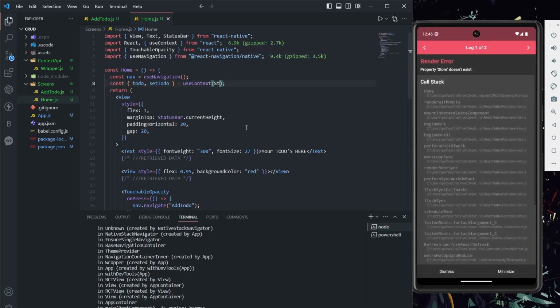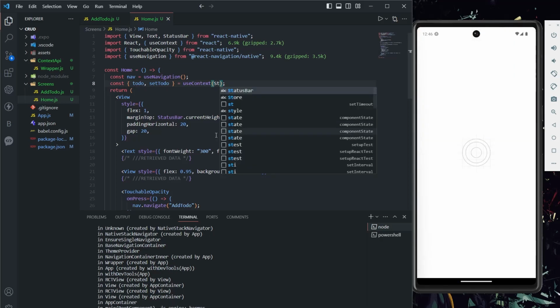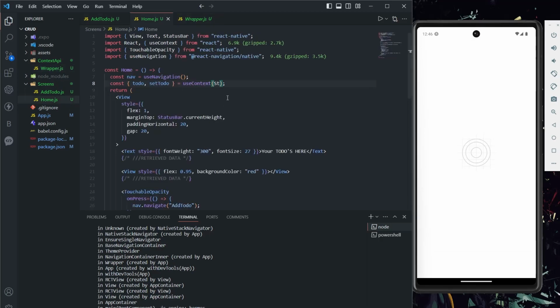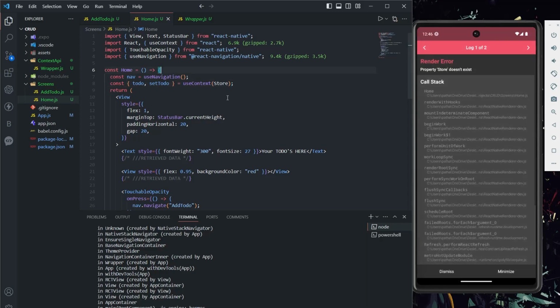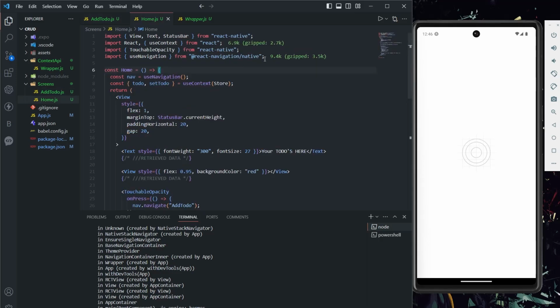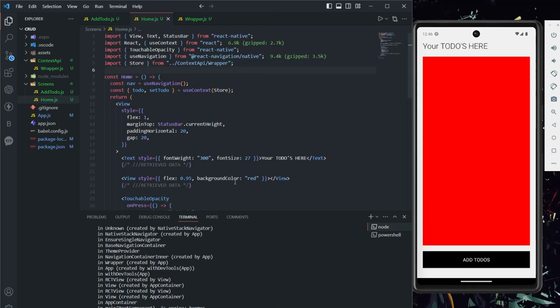Why is it not importing? Okay, let's check what exactly it was. What happened to this? Okay, let me go to add to do here and simply copy this import line and paste it over here. That's it. Now let's format this.